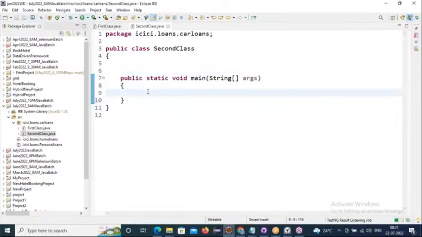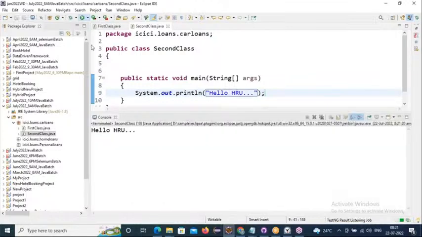Now print with sys out, and write something like hello, how are you? Save this program and run it. Your defined statements will come when you run the second class. Understood?